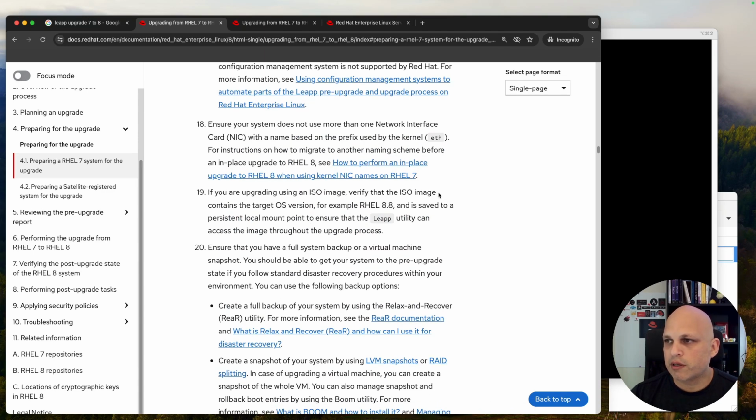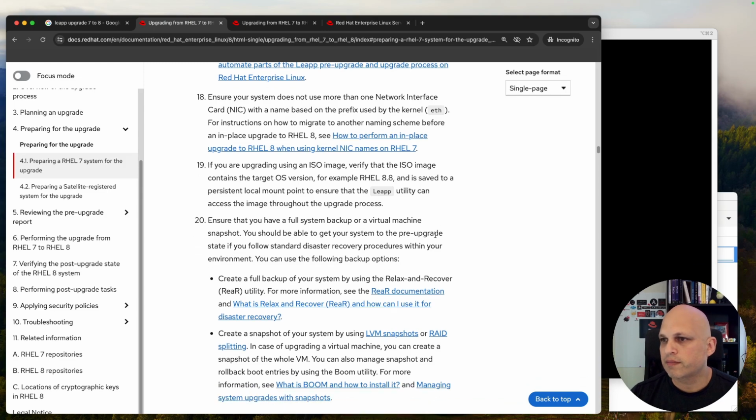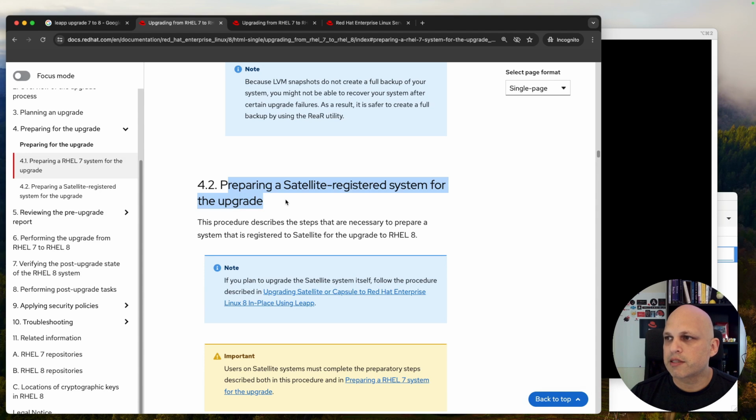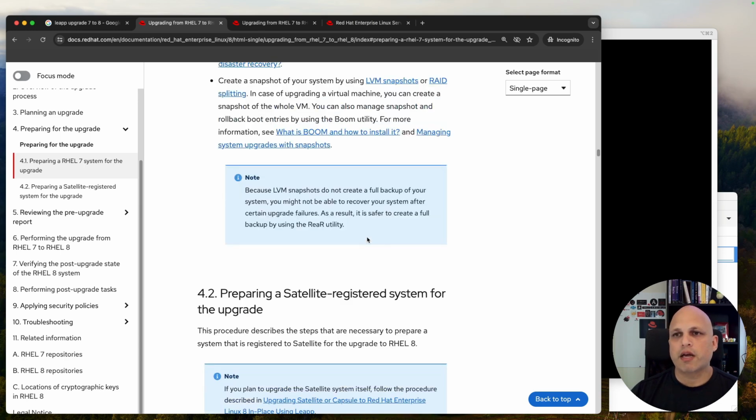Some information about the network, nomenclature about the interface. This is going to change on RHEL 8 when compared with RHEL 7. And basically that's it. This is preparing this for Satellite. We'll check this in another video. Okay, and from now we are good to go.